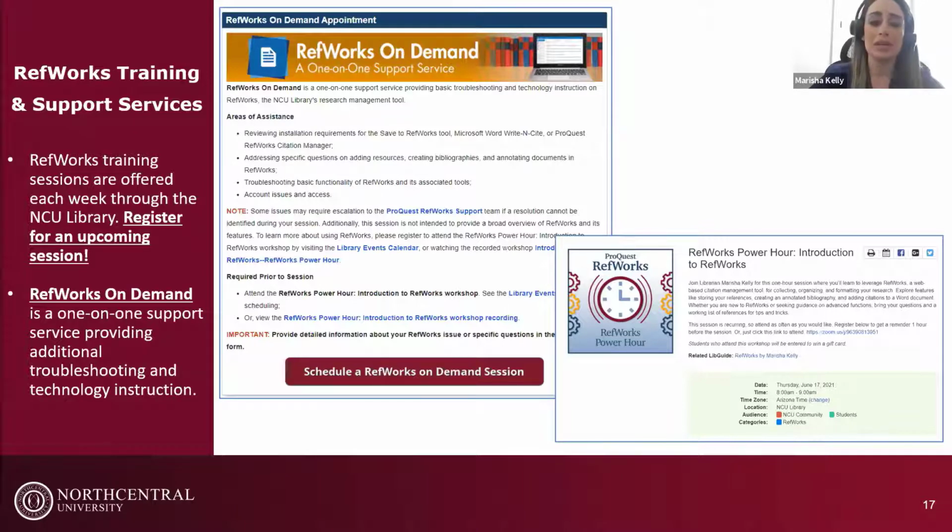And if you do experience any difficulty with installing some of the respective plugins or tools, we also offer a RefWorks on-demand support service where you can book a one-on-one so that we can review your dashboard and your personal settings for RefWorks.